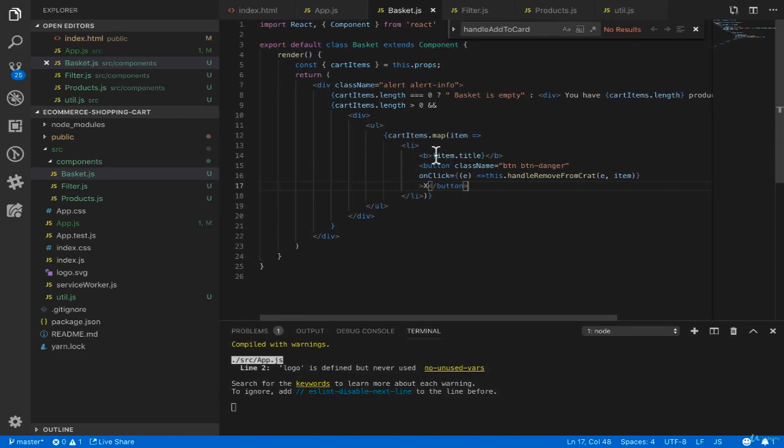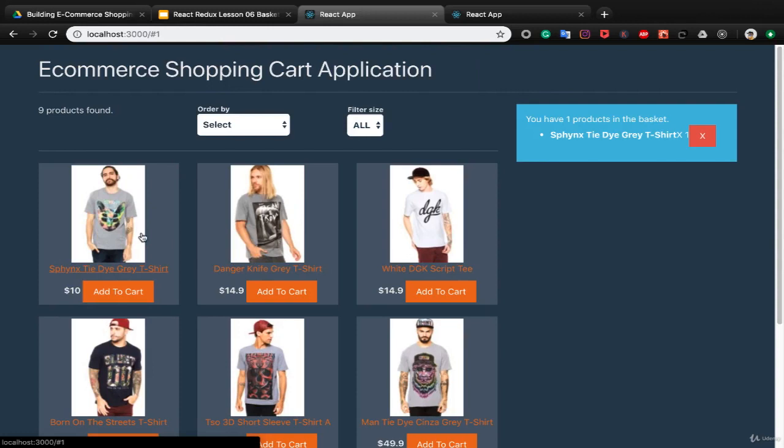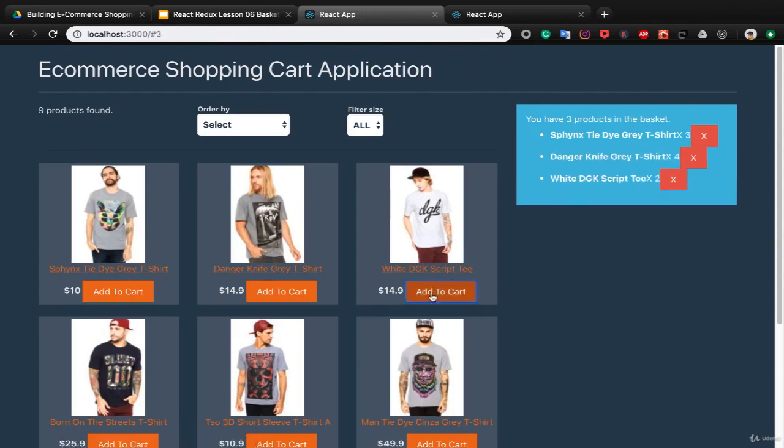Here, next to item.title, we need to show item.count. So I put an X here, which stands for multiply, item.title by item.count. Great. Let's check the result. When you click multiple times on a product, you see the number of items in the basket increase.